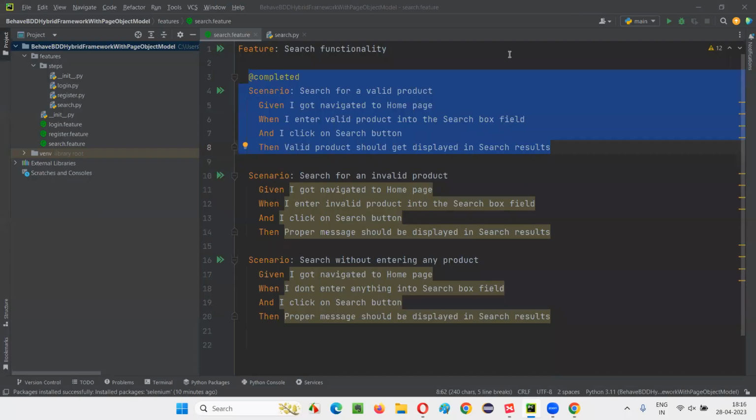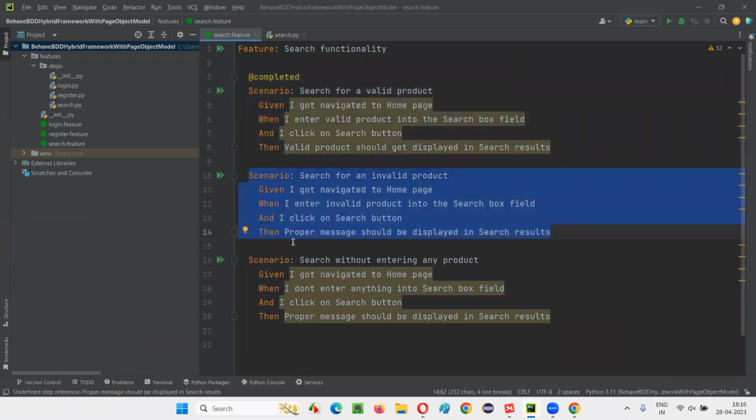Now, the second scenario is here. Now let's implement the steps. One of the steps is already implemented. I got navigated to home page is already implemented here. The same code will be applicable for this particular scenario also. I don't have to write the code again for this step.